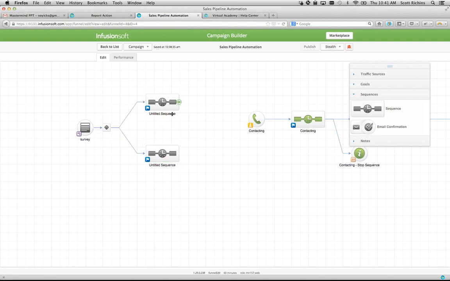So okay, so you could do something like this, and then maybe in the survey there's a couple of different questions, and based on an answer, it's either going to create an opportunity or move them into a nurture sequence. I would do something like that. And of course, you'd probably want to have this be in a campaign of its own.